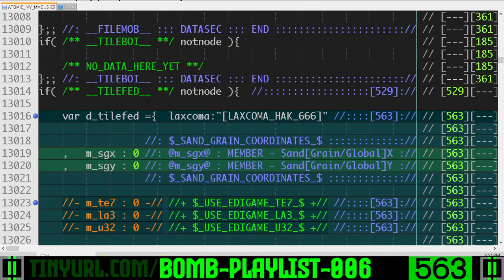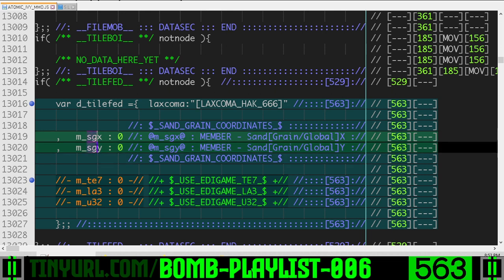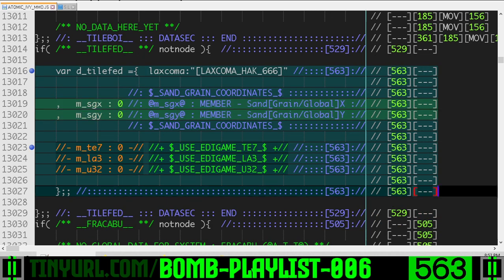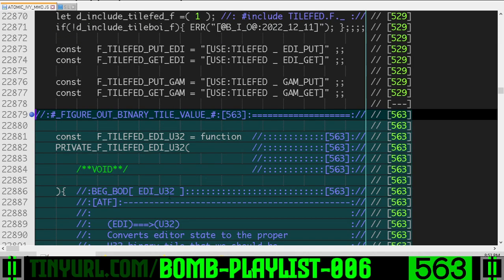So in the TileFed data section, we've added this struct here that has two member variables, sand grain X and Y. A sand grain is 1/64th of a pebble size tile in terms of addressing space. There's reasons for why I want it this way, but we're not going to get into it here because we don't have time.